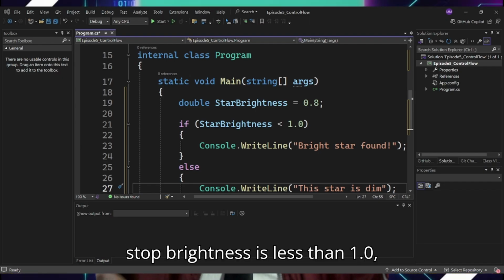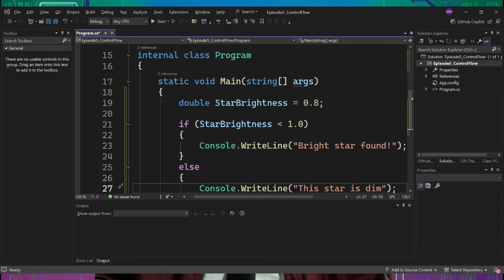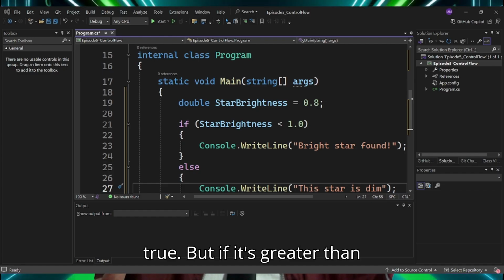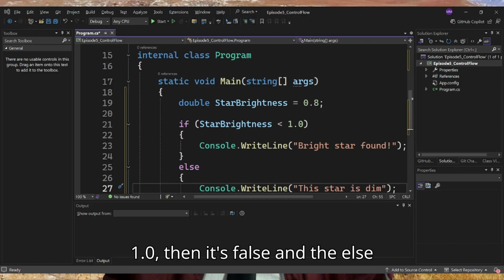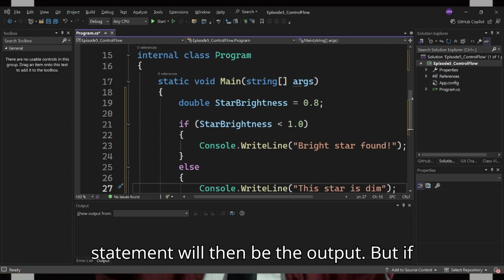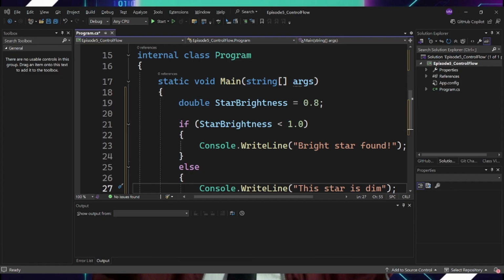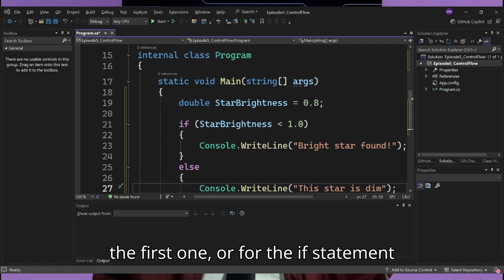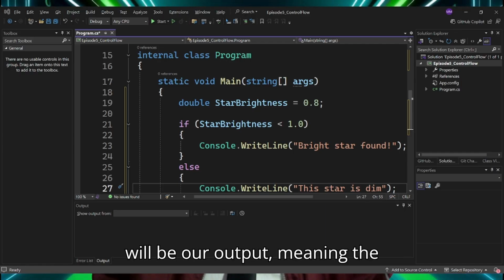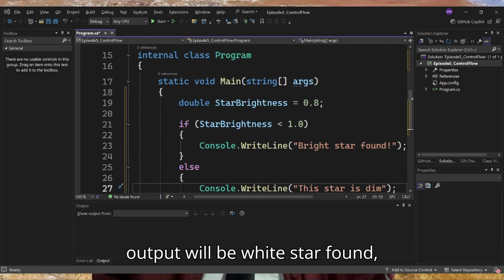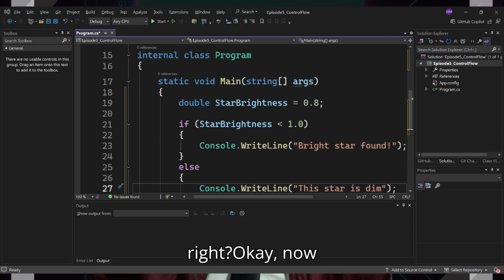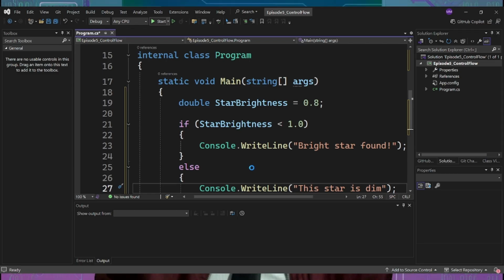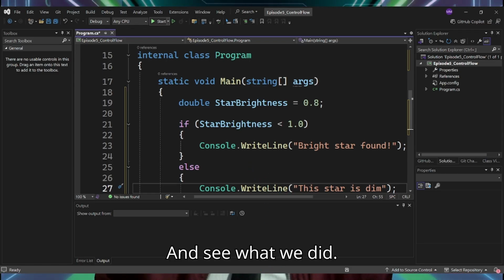So if the star brightness is less than 1.0, the test or condition is true. But if it's greater than 1.0, then it's false, and the else statement will then be the output. But if it's less than 1.0, it's true, which means that the console.writeLine, the first one, for the if statement, will be our output, meaning the output will be bright star found, right? Okay, now let's try to run it and see what we get.